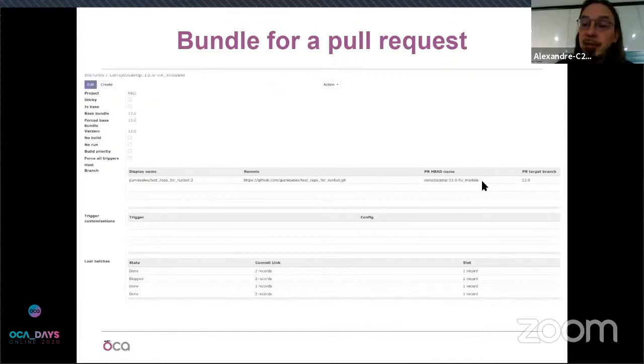Nice thing here is if you have several pull requests referring with the same name, on different trigger repositories, they will be grouped in the same bundle. So I think Odoo uses that if they have a feature branch on Odoo and a feature branch on Enterprise. If these two branches have the same name, they will get in the same bundle and be tested together.